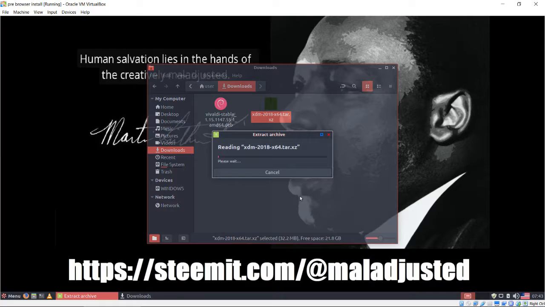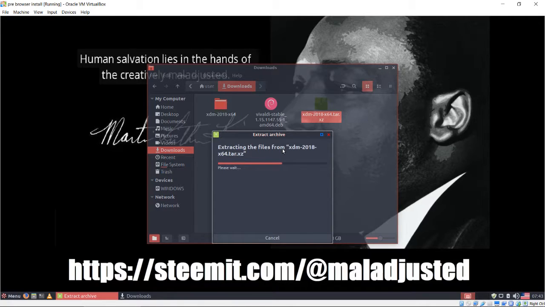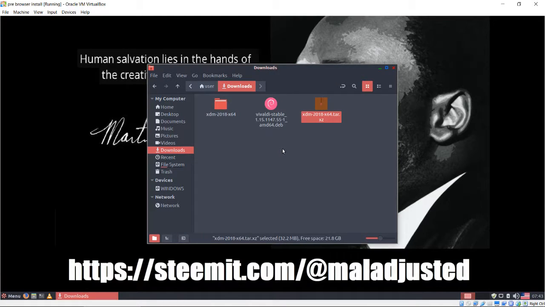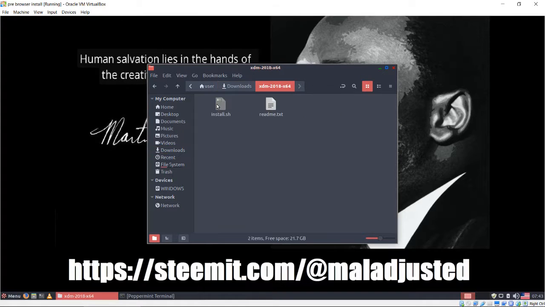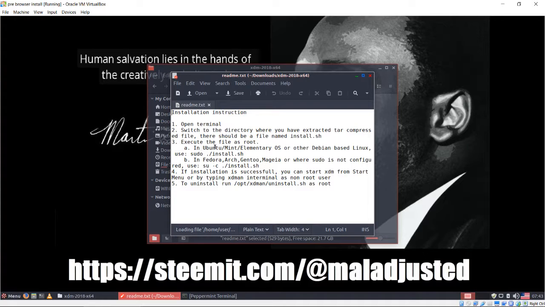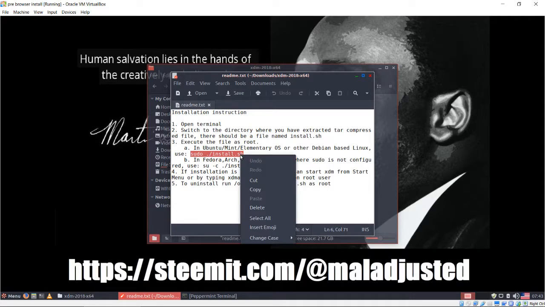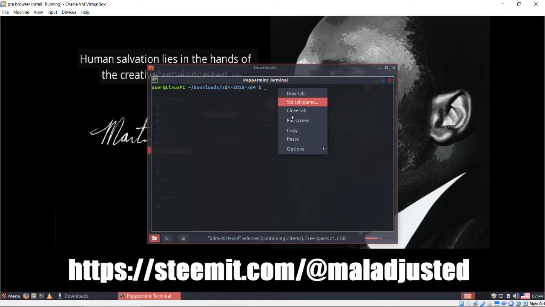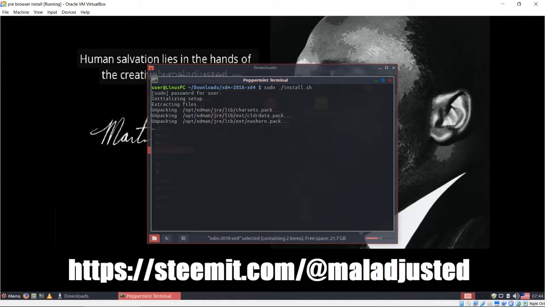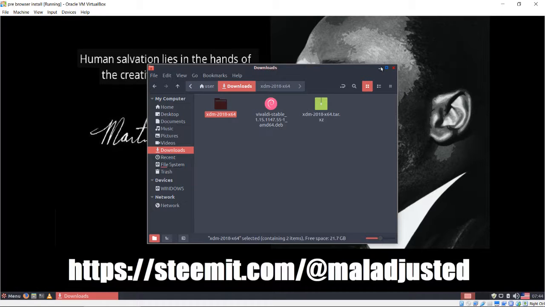Let's extract here for the Xtreme Download Manager package. Menu clicking, opening in terminal. Opening the README file. We're going to copy and paste this command into the terminal.